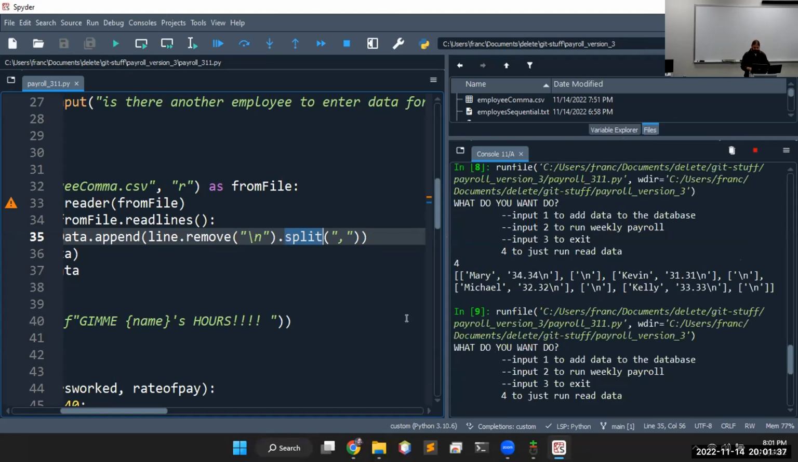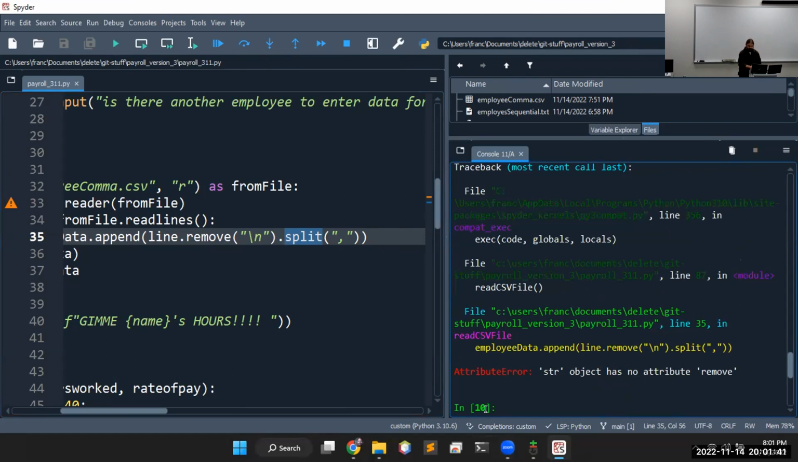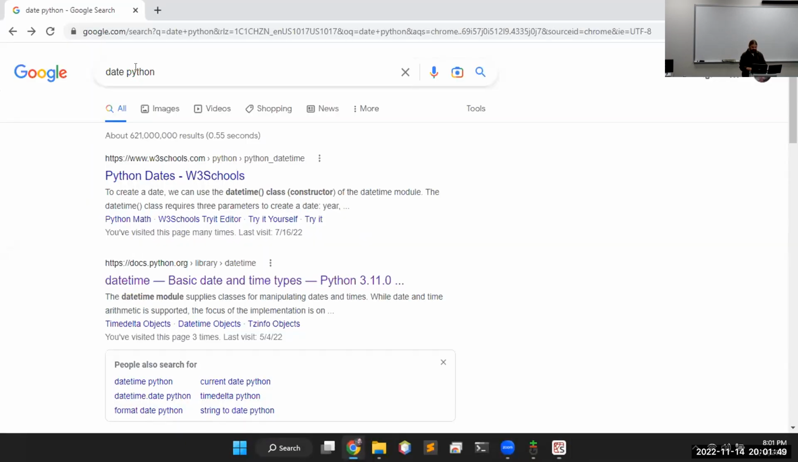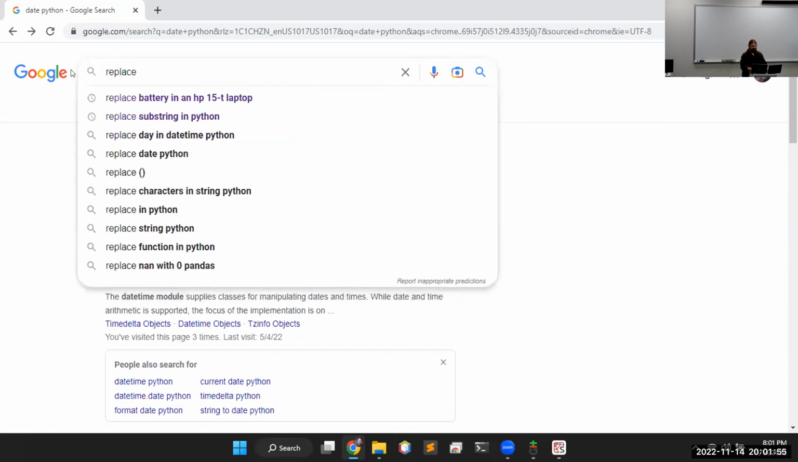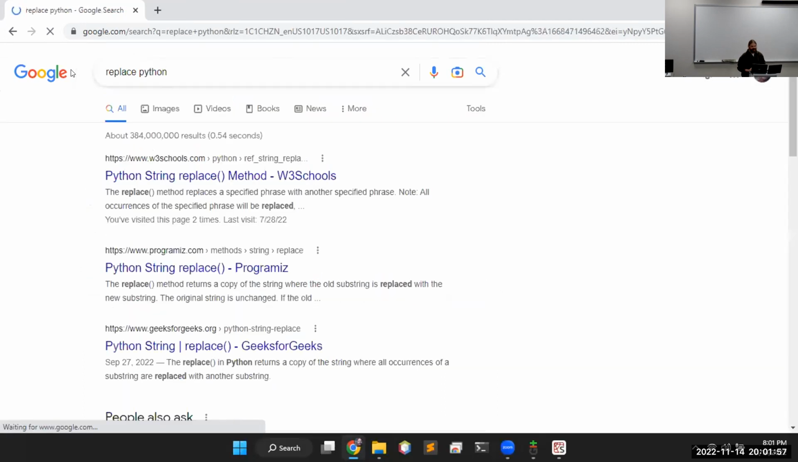Save from 4. Oh, string object has no attribute, probably removed, right? I'm thinking of replace. Replace is what I'm thinking of. I already remembered, but I'm going to try. I was thinking of replace. Remove is a different language. That's something else you're learning. As you see more and more languages, they will blend together.